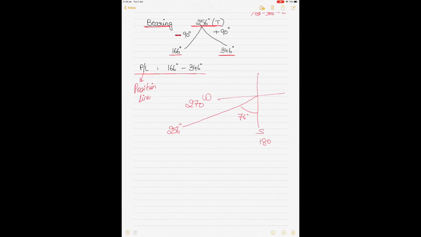Alright, so this basically means you draw the DR lat and long. So this becomes the DR lat. This becomes the observed long that you have calculated. And your position line of 166 to 346 will be in this orientation here. That's what it means. So this is 166, this is 346.